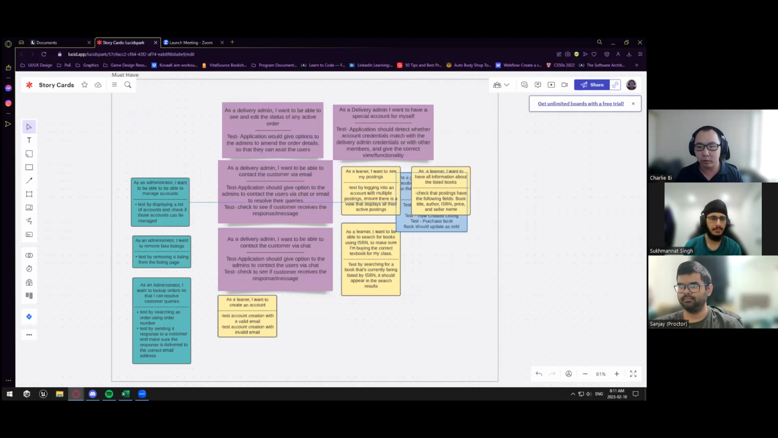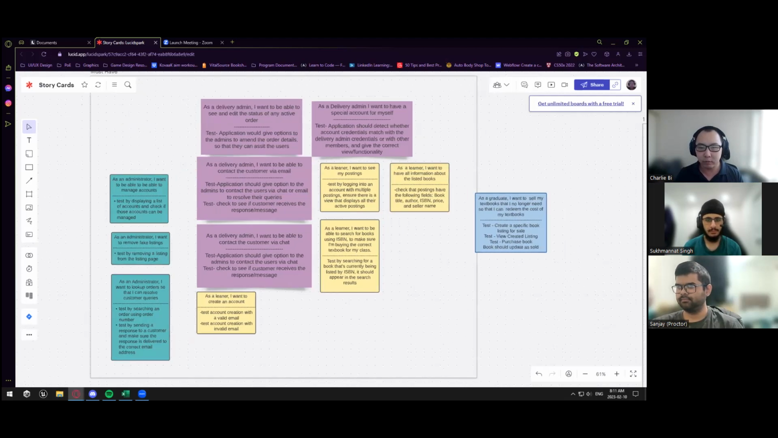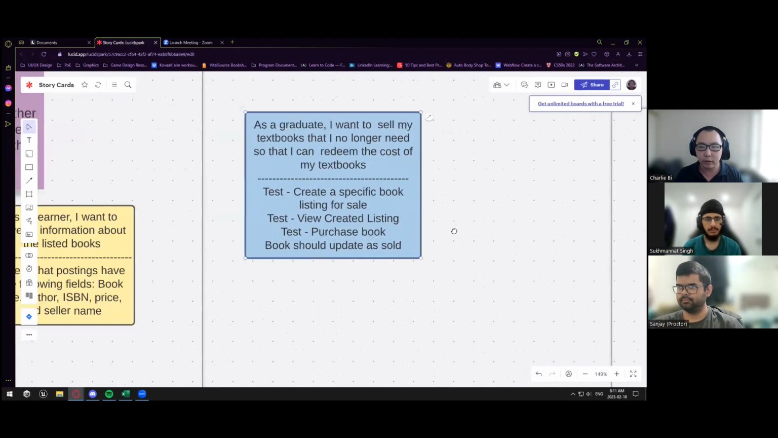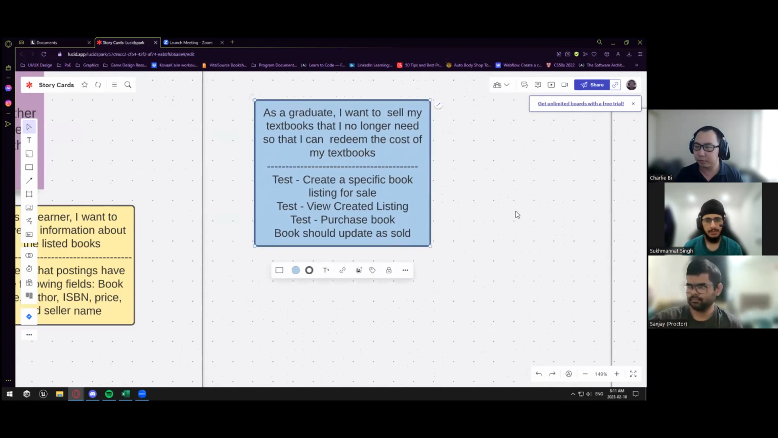So we'll actually just start with the first story here. I'll read it out. It says, as a graduate, I want to sell my textbooks that I no longer need so I can redeem the cost of my textbooks. So I would say about two hours for this one.